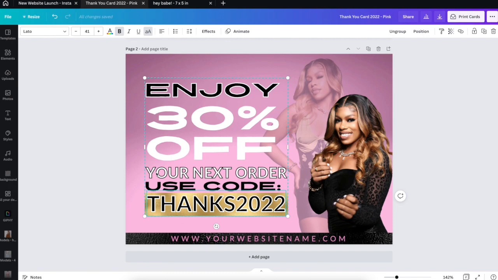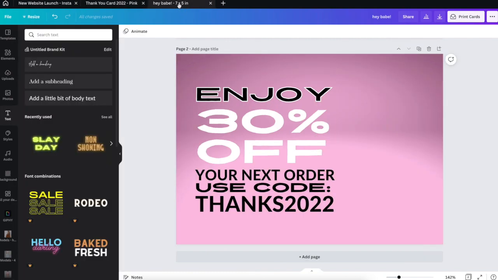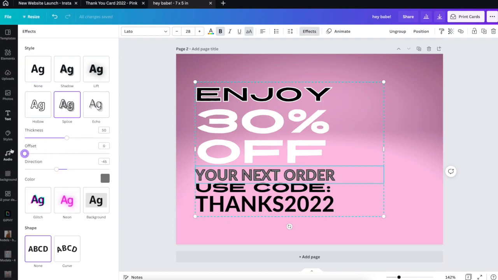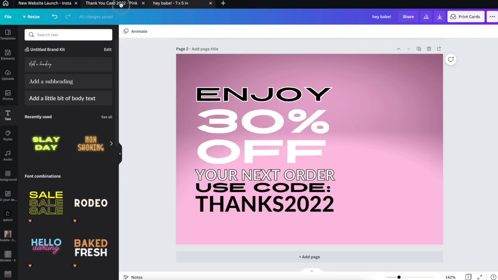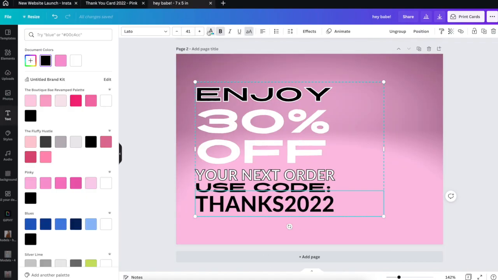Now I'm going to do the reverse on the your next order. So change that font to white, do an offset, change the splice to white. There we go. All right, and then we use code stays the same, and then thanks. We're going to do splice again.